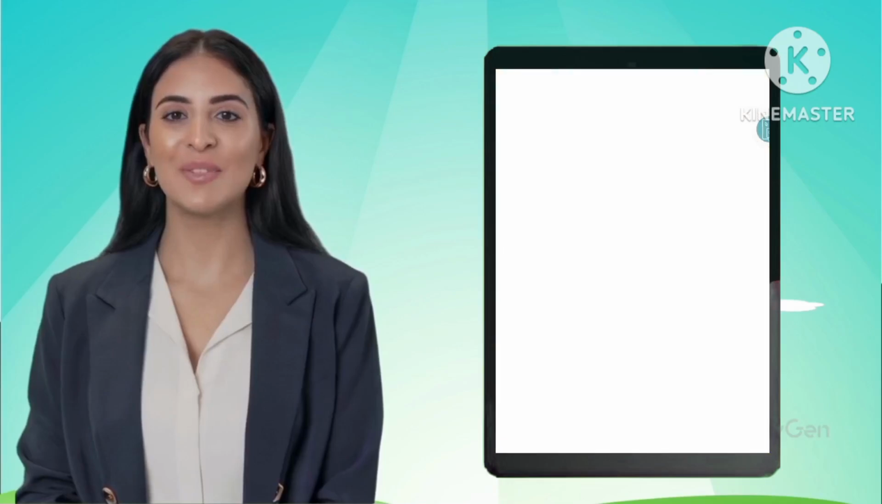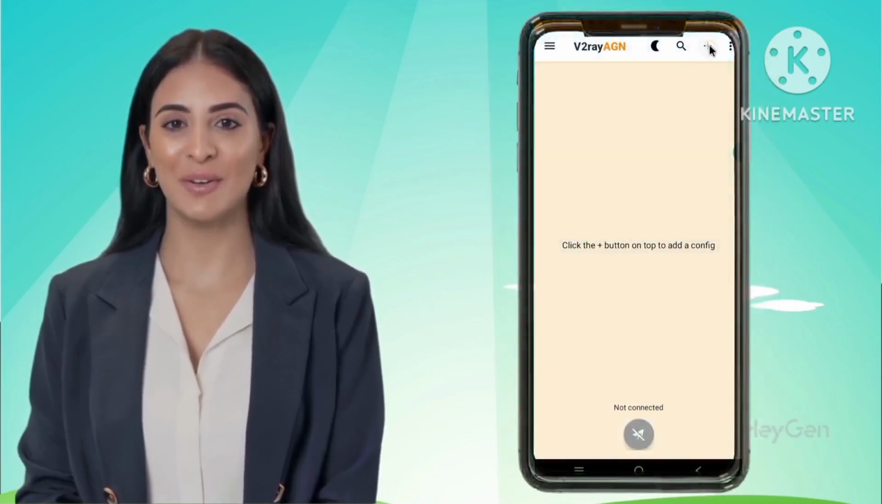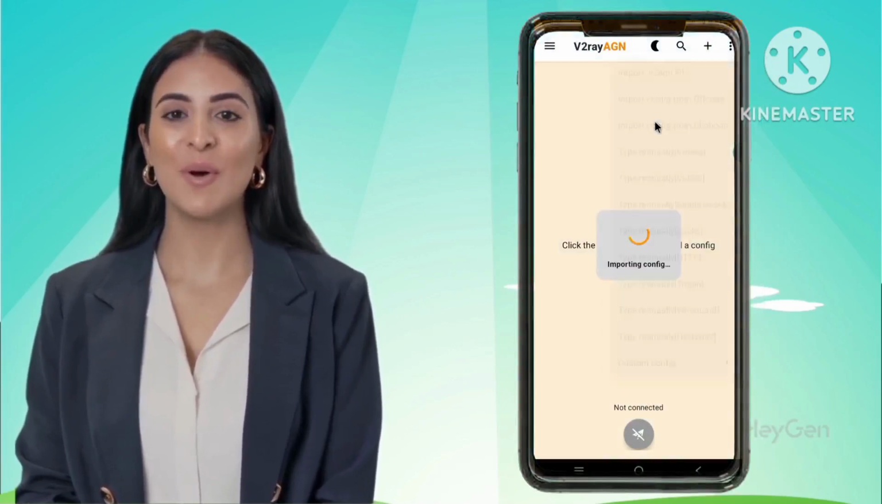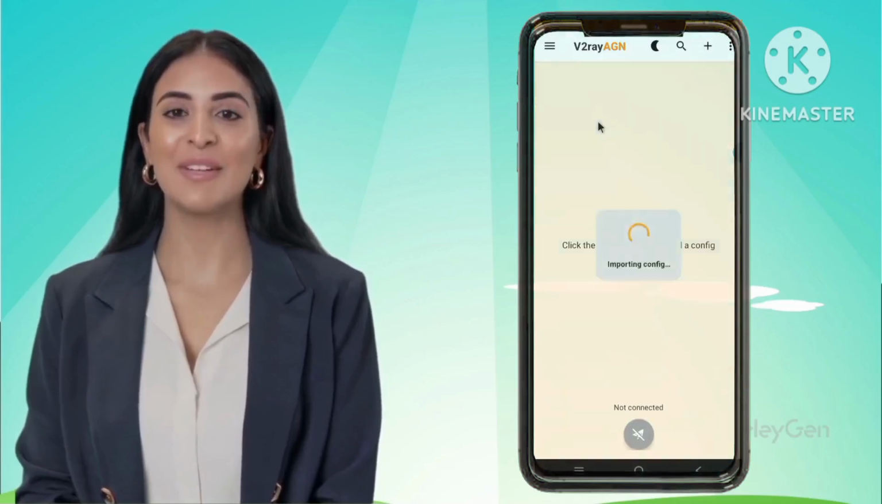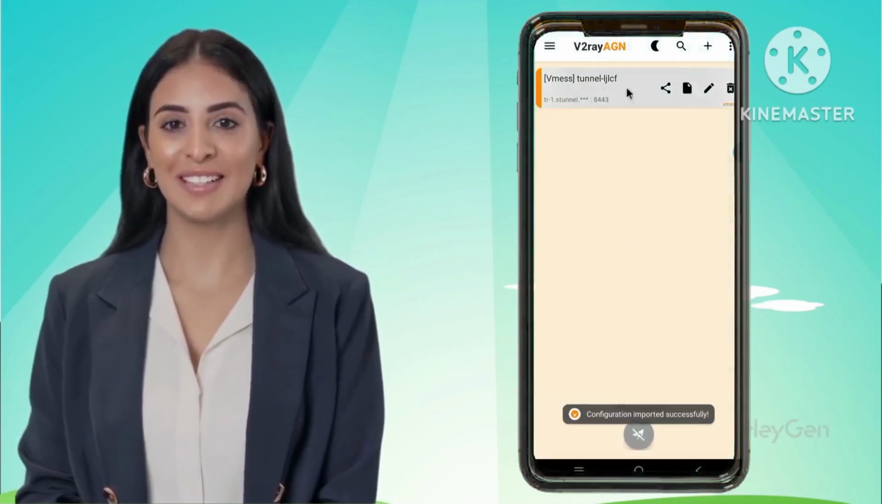Now, launch the V2ray ANG app. Tap the plus button to add a new configuration. Select Import from Clipboard to paste the copied account details. Tap the newly imported configuration to select it.